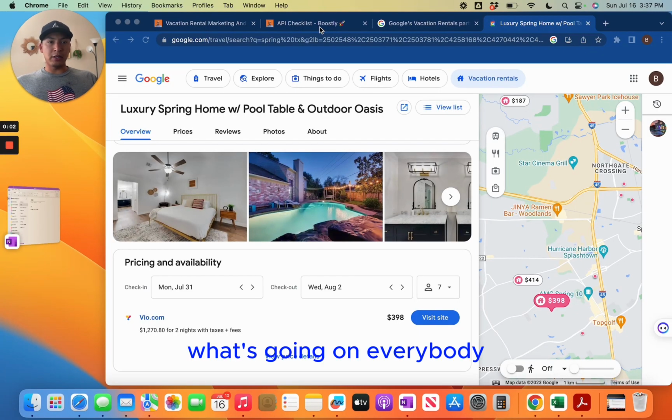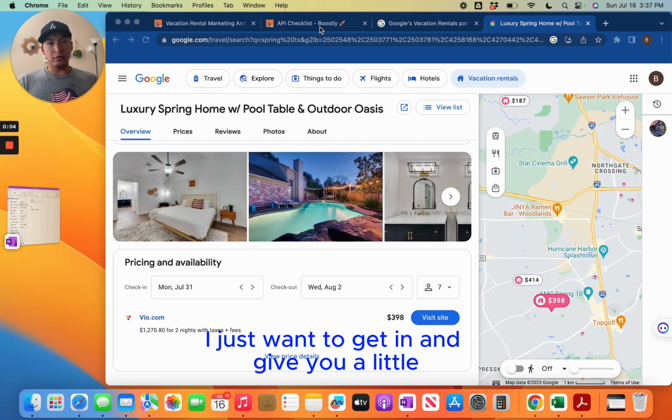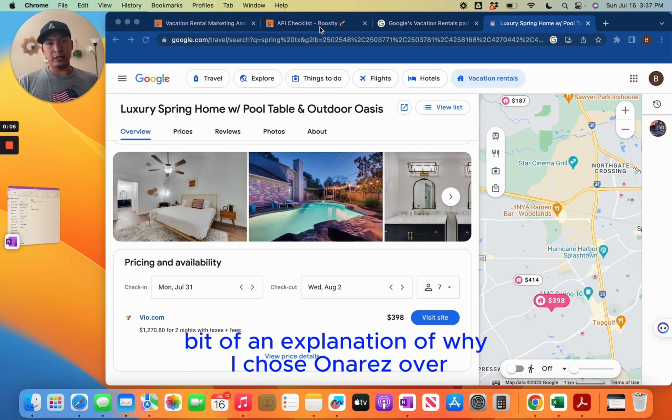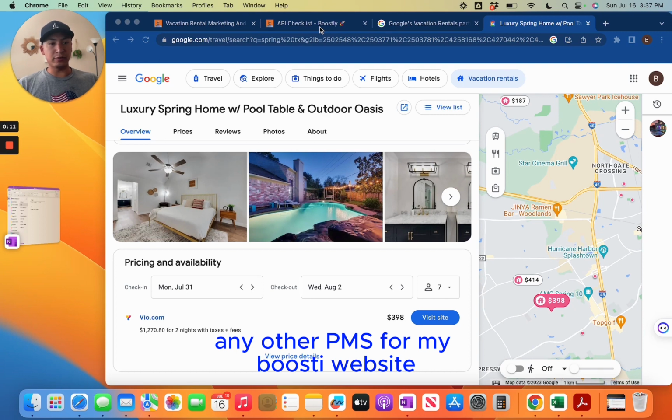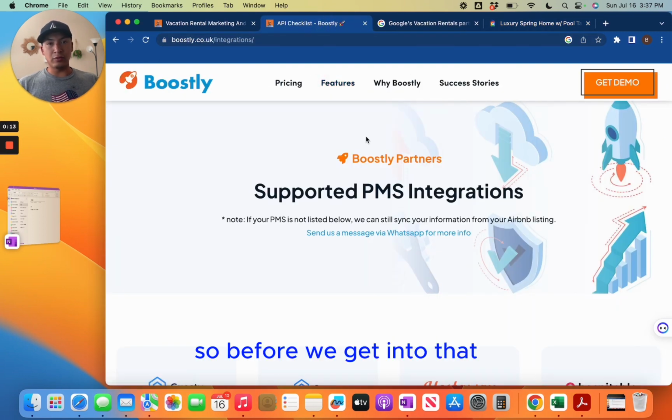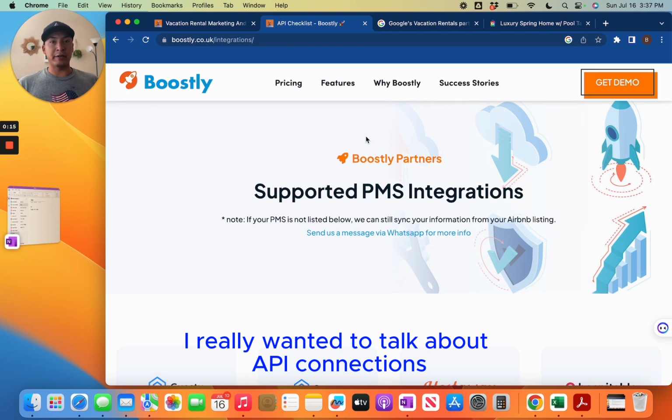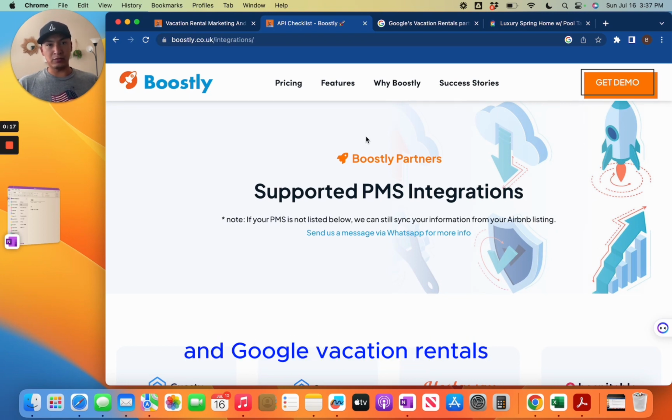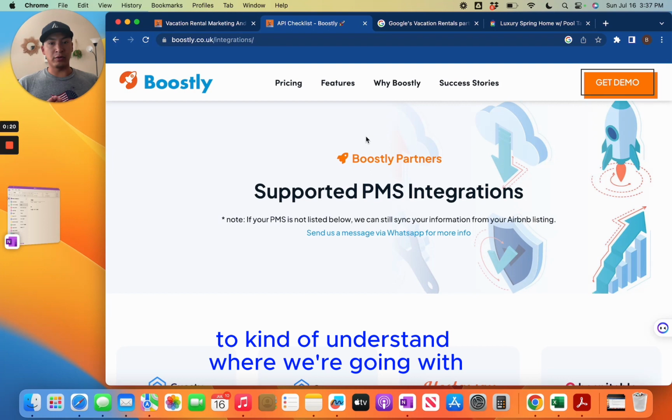What's going on, everybody? I just wanted to get in and give you a little bit of an explanation of why I chose OwnerRez over any other PMS for my Boostly website. Before we get into that, I really wanted to talk about API connections and Google Vacation Rentals to understand where we were going with this.